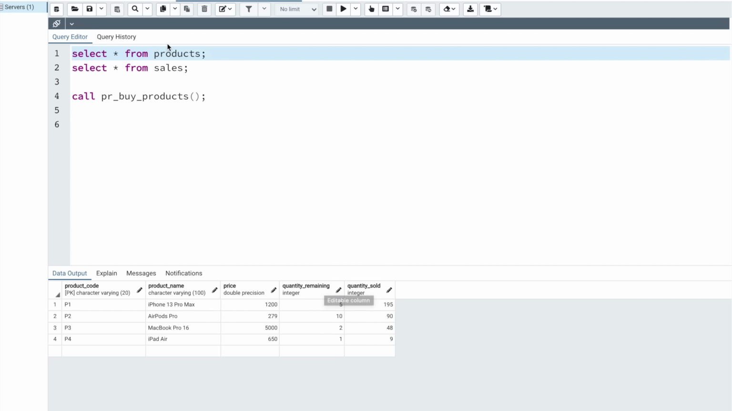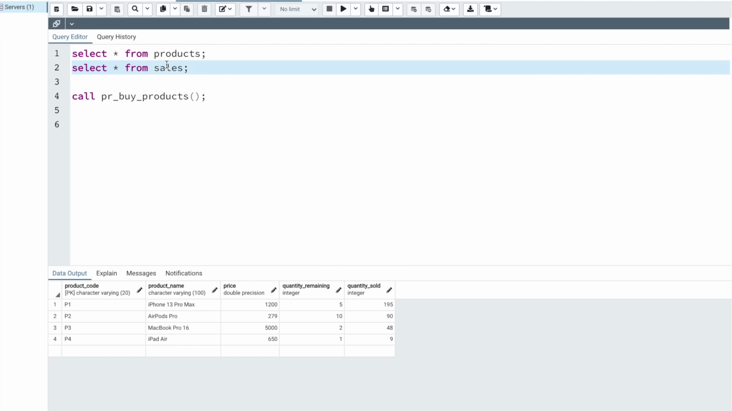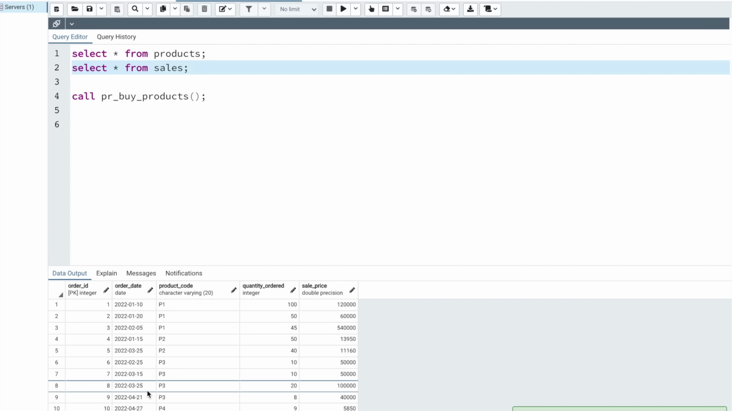Okay, now in order to explain this, I have just modified the same two tables. I have just added additional records. Now you can see in the products table I have 4 different product information, and in the sales table you can see there are 10 different records. These are the sales information or the sales order details about these 4 products.